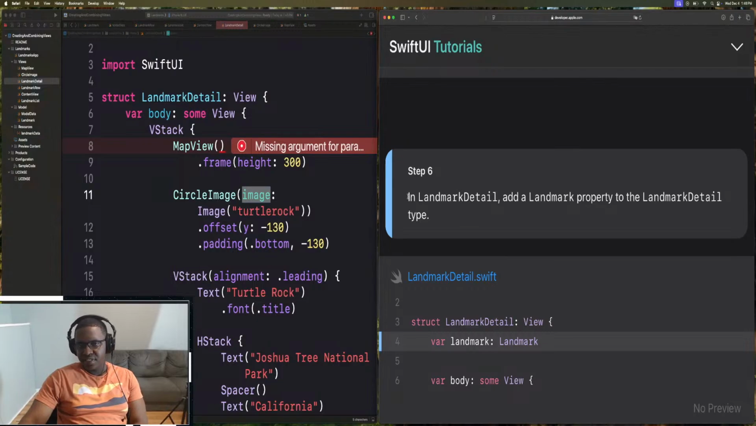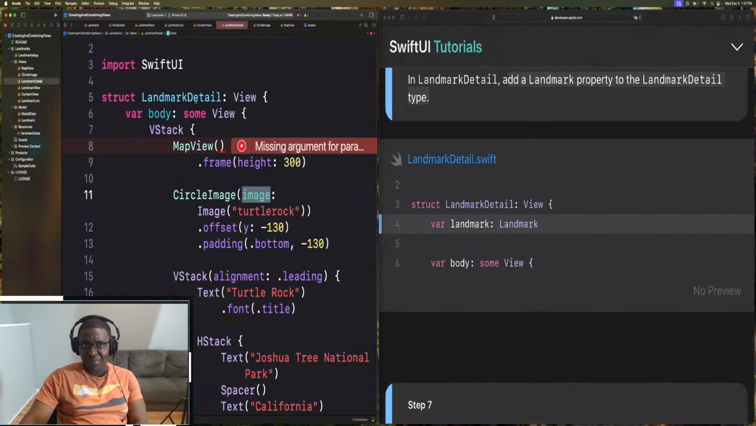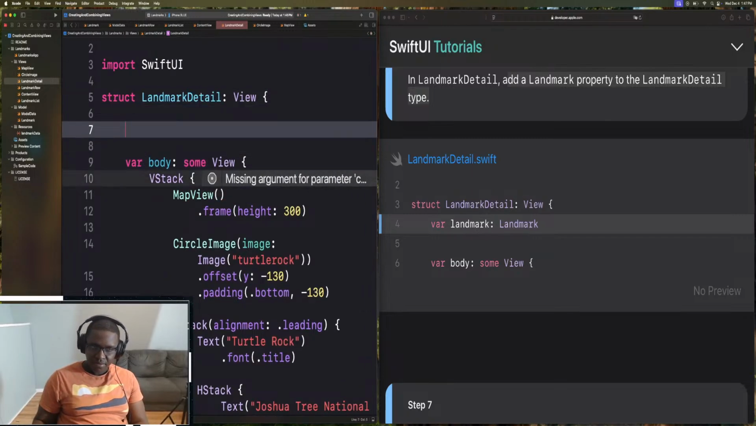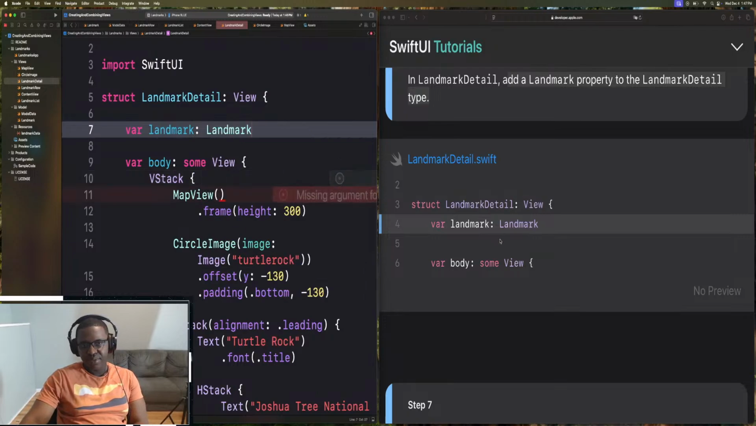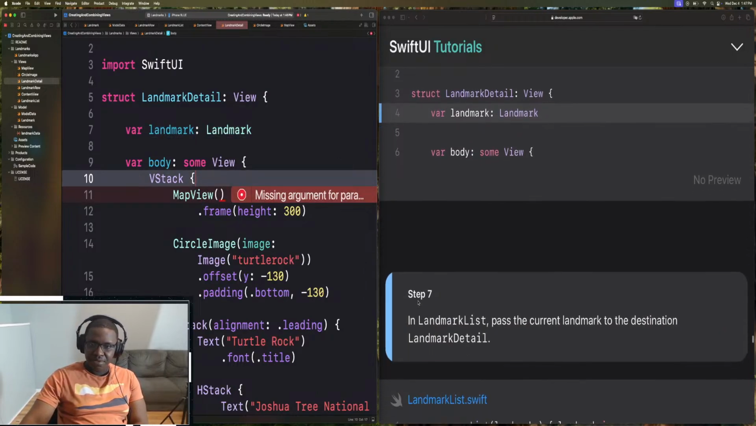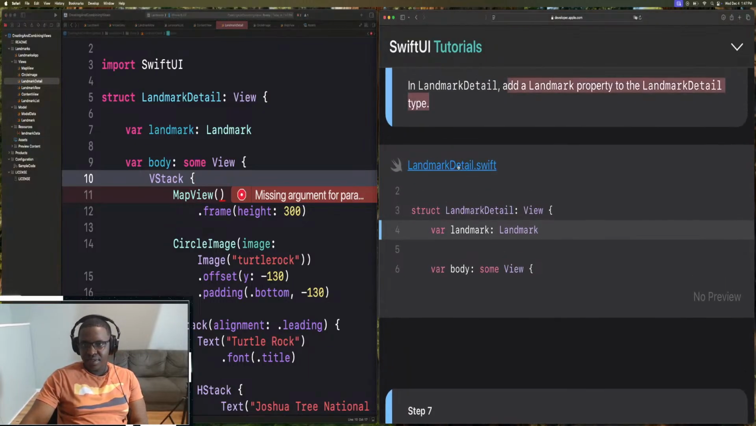So the first thing it says is, in landmark detail, which is where we are now, add a landmark property to the landmark detail type. Just like how we did for circle image, we're adding a new property to landmark detail. It's going to be var landmark of type Landmark. And now what we can do is actually pass in the values that we might need to it.